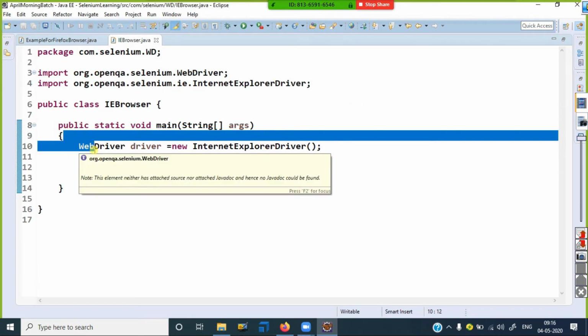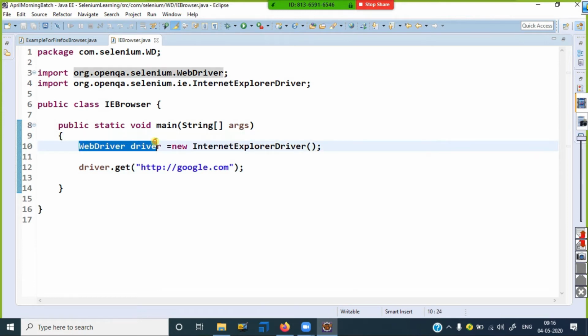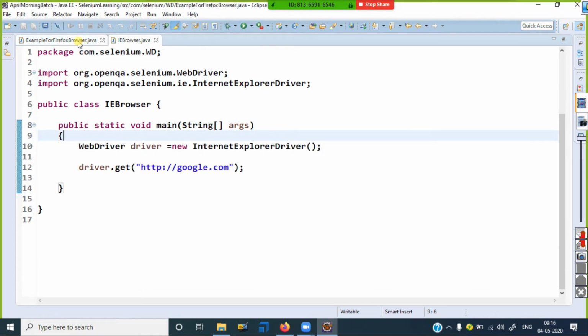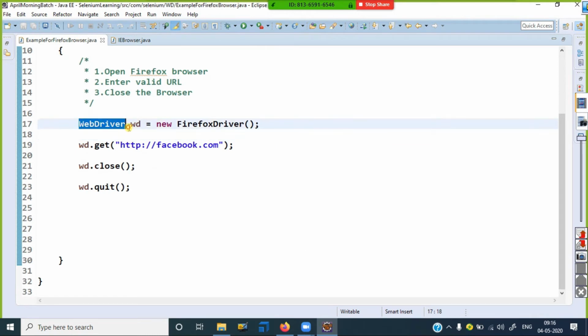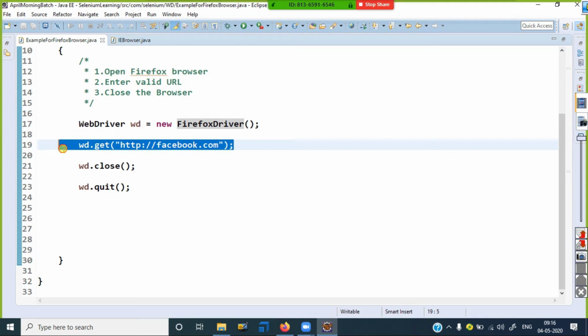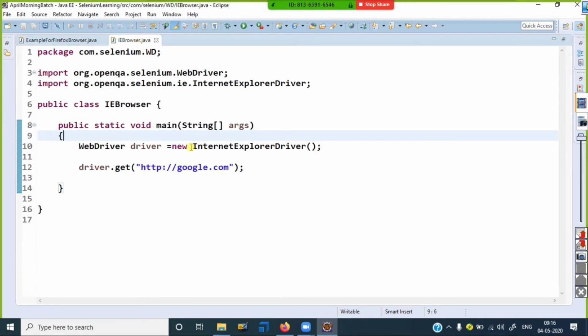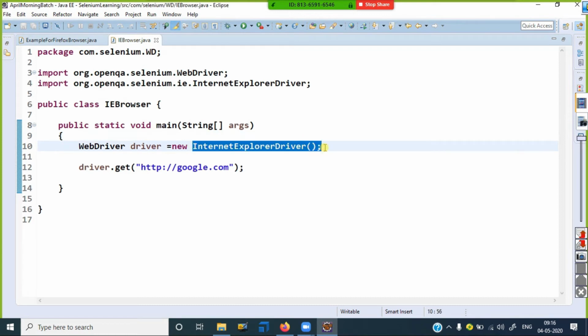You can simply write WebDriver driver equal to new InternetExplorerDriver. Just the class name you want to change. See, before you were giving WebDriver equal to new FirefoxDriver. This is the class name, so this will open the Firefox browser, and whatever URL you give will be loaded into the current browser only. But if you come here to Internet Explorer, so it opens. But to open the browser, you must download the exe file.